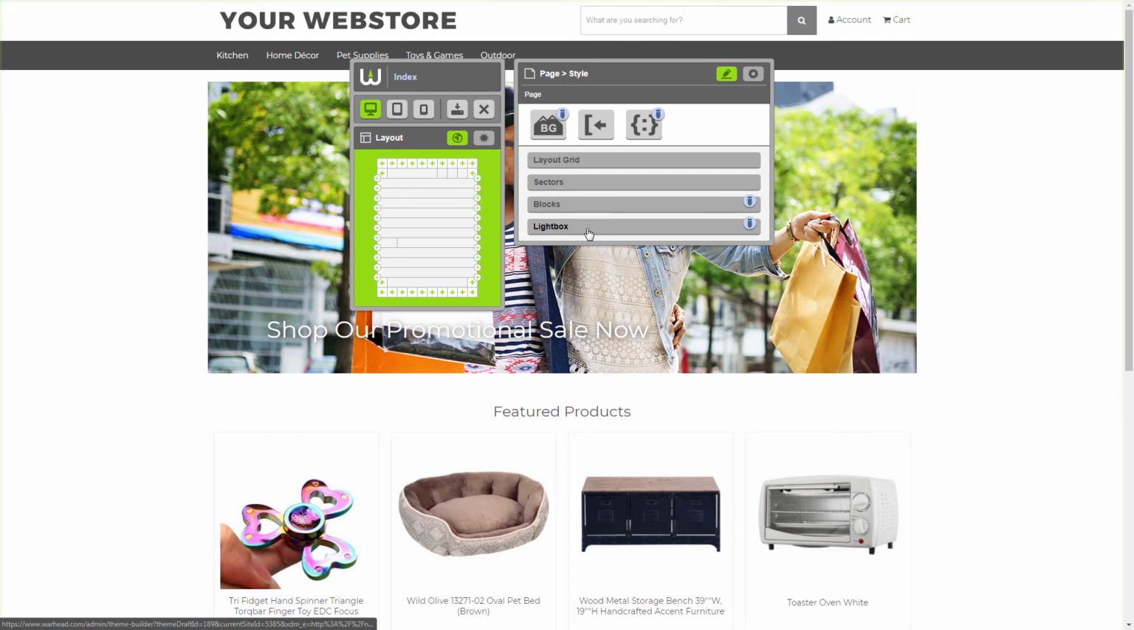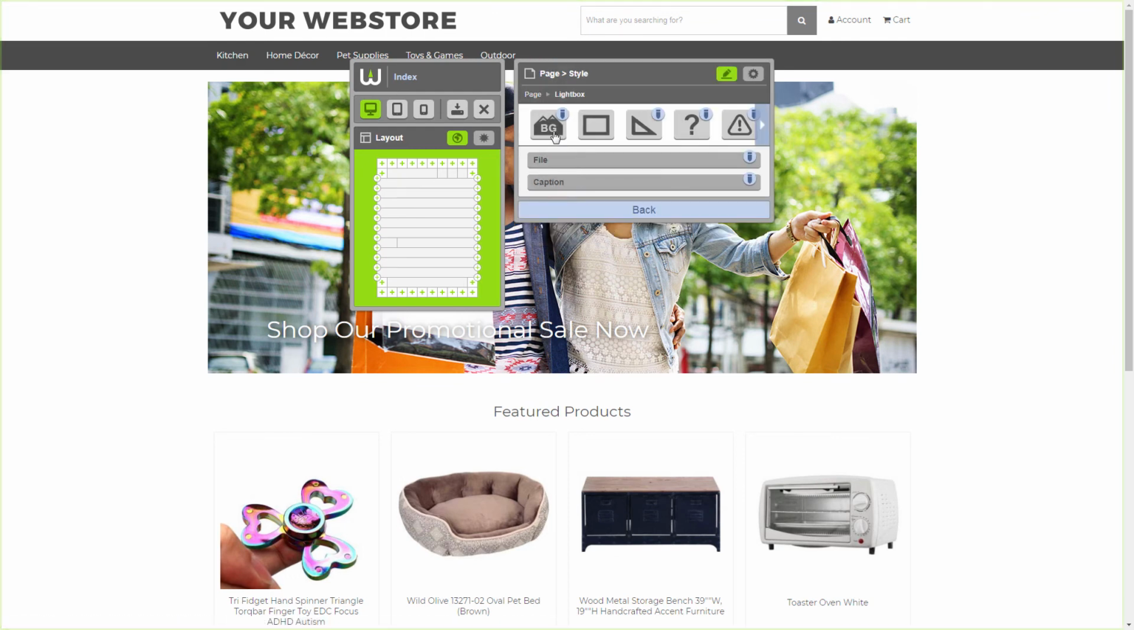And lastly, to style the Lightbox element, you would click the Lightbox group, and here's the Lightbox rules, and here's the Lightbox groups within the Lightbox.